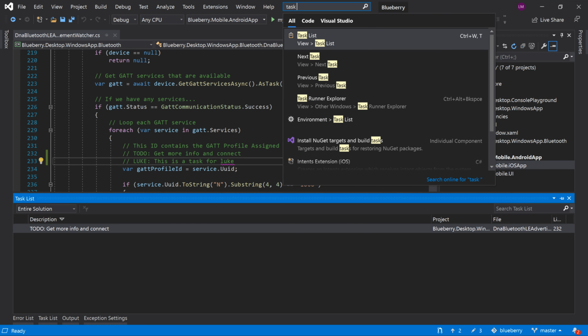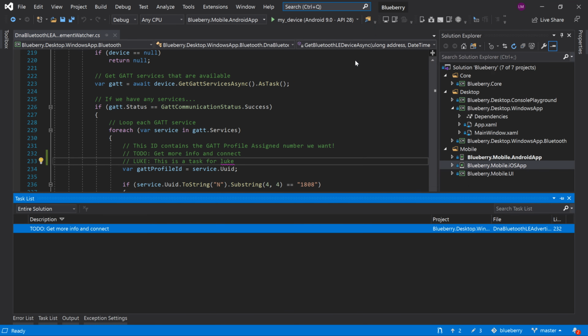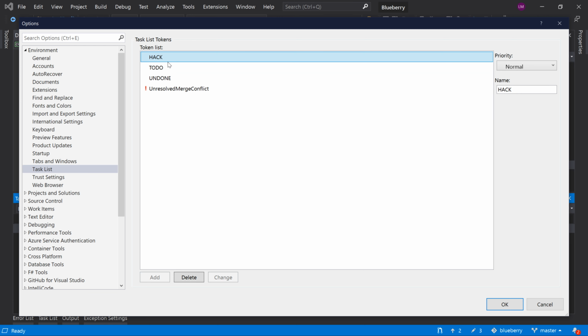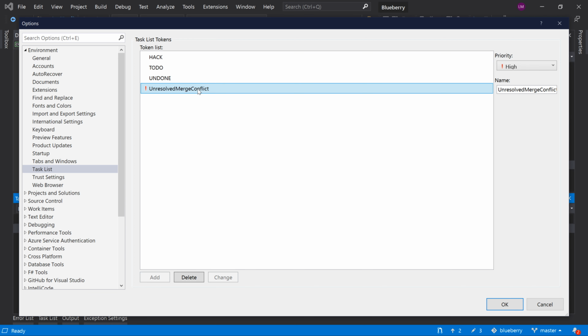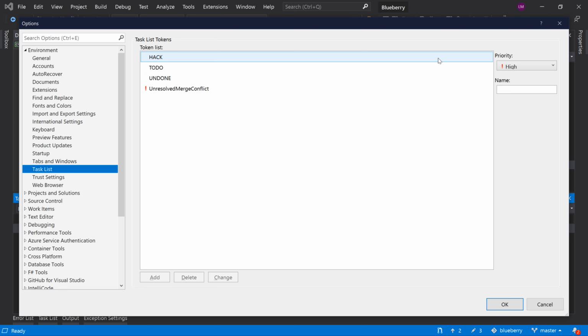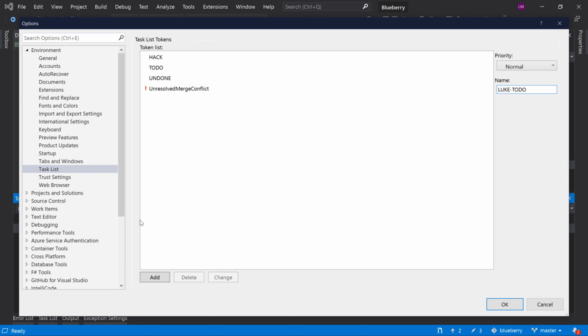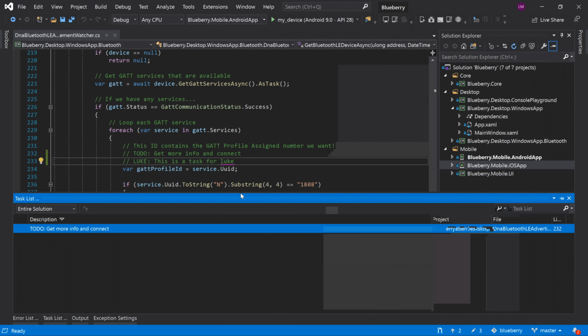So let's just search in here for task list, and let's have a look at the settings. So there we go. You can see here, you now have task list tokens, and these are what will flag up. So you can have hack, undone, to-do, and then we could add in here our own. So you could click, in fact, it's not letting us add our own in here. Oh, you have to add it over here. It's not exactly obvious. So I did Luke to-do and clicked add, and then OK.